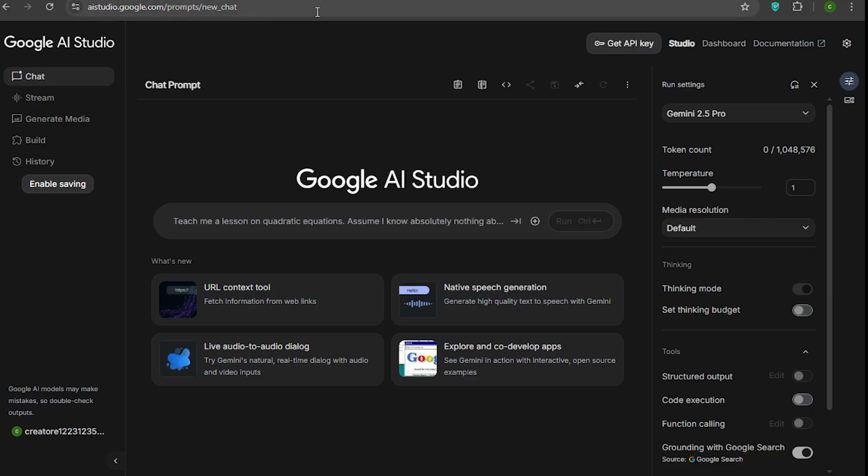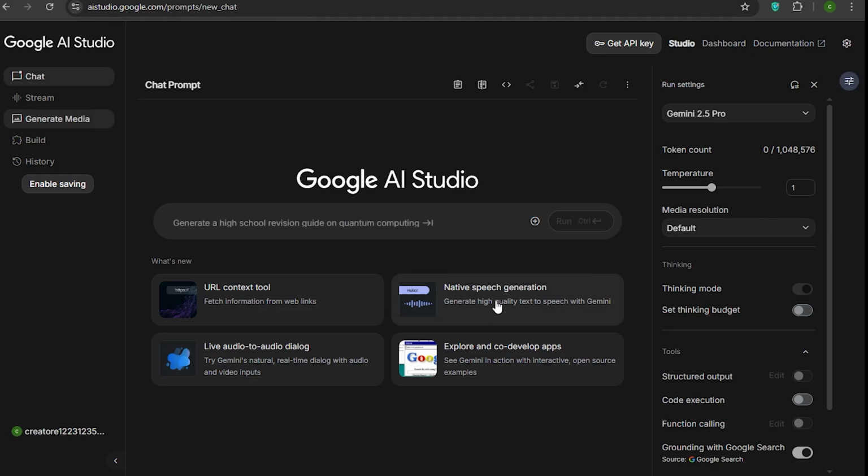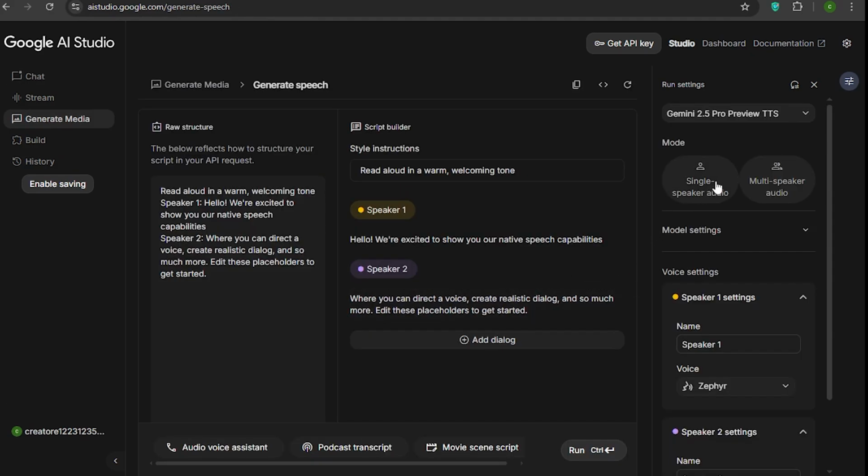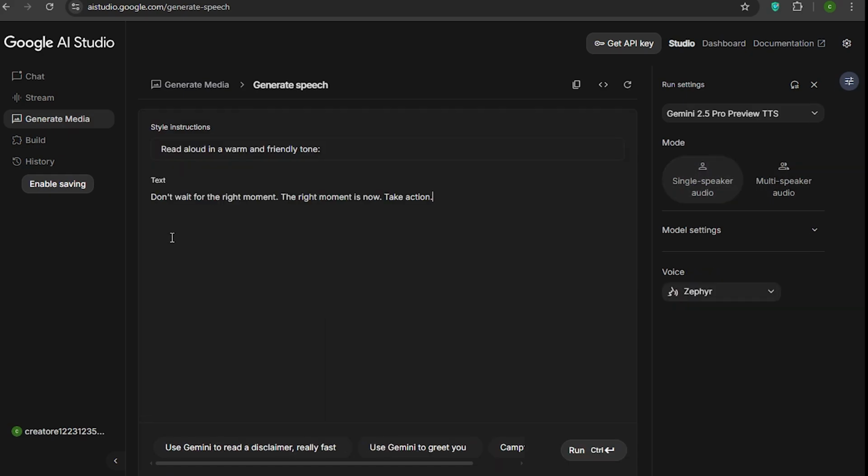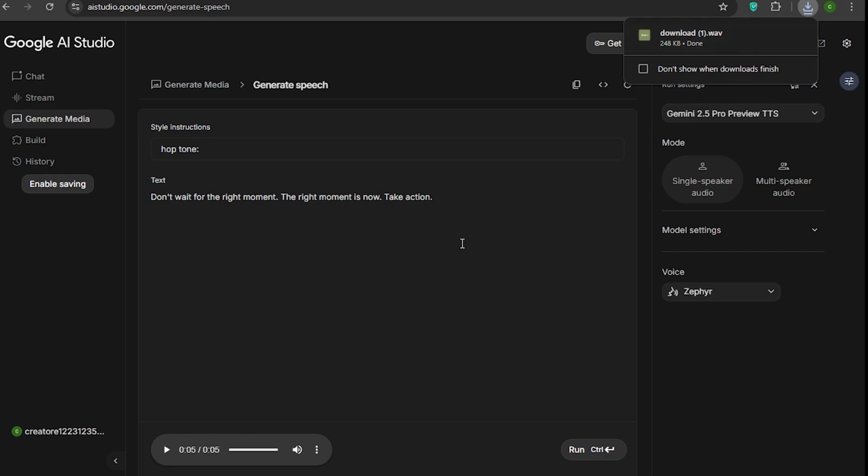In the final step, you'll go into Google's AI Studio, click on this option, and now from here, select Single Speaker Audio. Now, here we give it the text that is supposed to be read, and now we define a tone for it here and click Generate. Okay, we'll download this and go into Premiere.